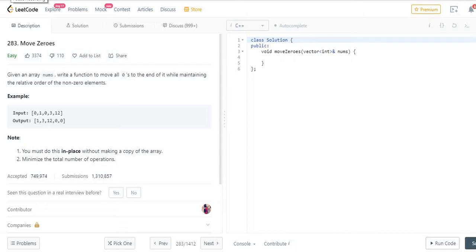Hello everyone. In today's class we will solve another coding question, which is moving zeros to the end of the array without using any extra space. So an array is given, this array. We need to move all the zeros to the end of this array without using extra space. That is, we have to do it in place without making a copy of the array.